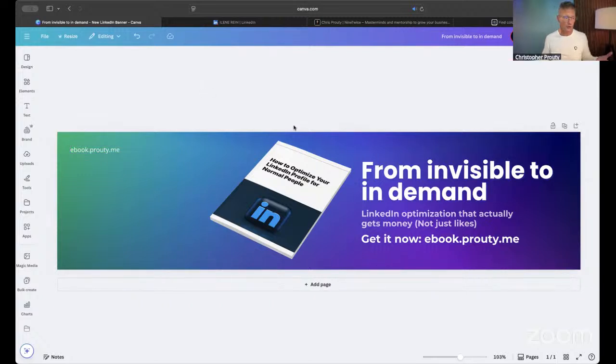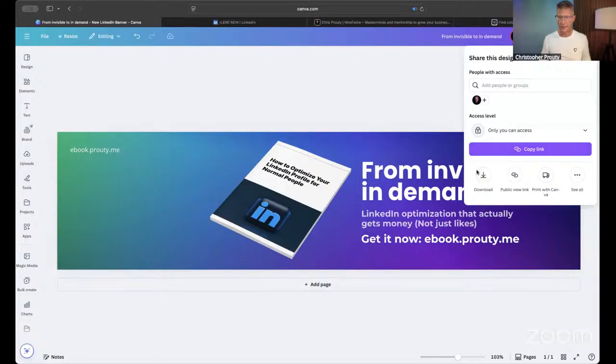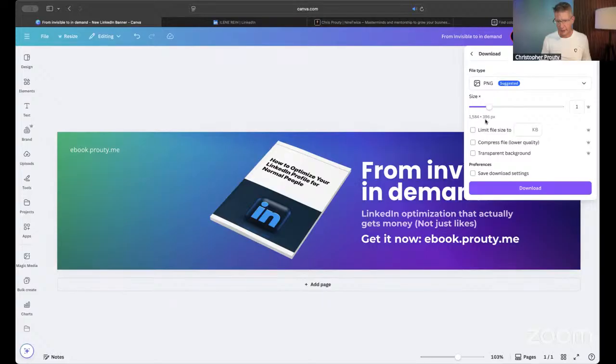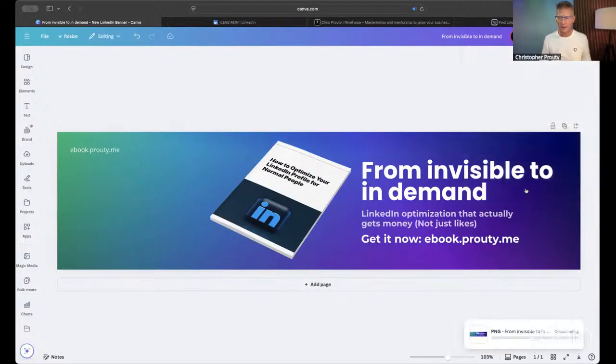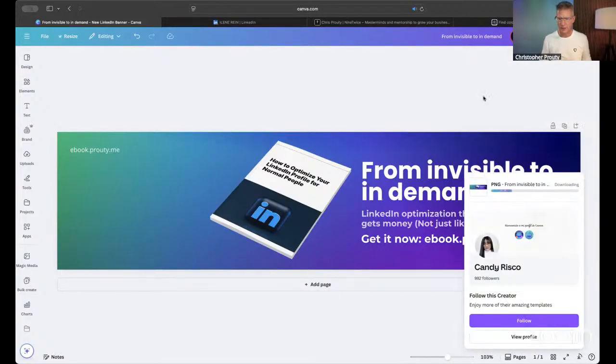All right, so we're done. That was pretty easy to do. And so now we just go here to share and download right here. And I'm going to leave it the size that it suggests. I'm leaving everything alone. I'm just being super agreeable. Download. And so now it's downloading it.